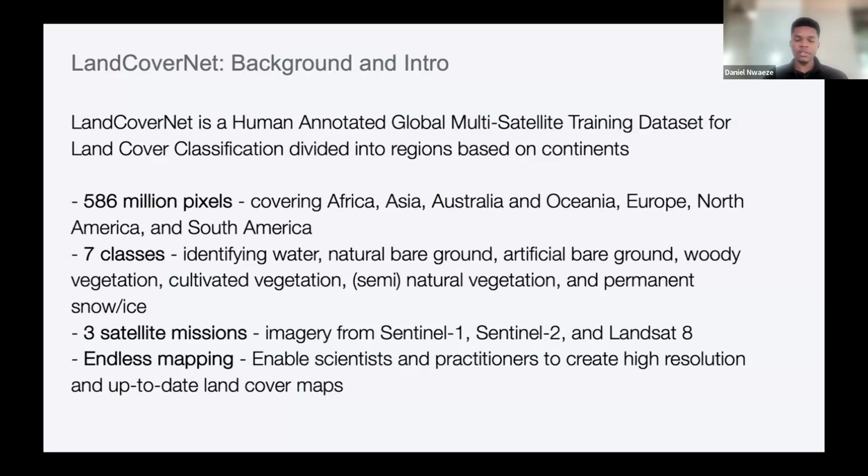Basically, what the data set contains is millions of pixels, about 586 million pixels. It covers different zones: Africa, Asia, Australia, Oceania, Europe, and North America, but our focus here is on Africa. It maps each pixel to a land cover class, and we have 7 of these classes: water, natural background, artificial background, woody vegetation, cultivated vegetation, semi-natural, or permanent. It uses 3 satellites: Sentinel-1, Sentinel-2, and Landsat 8.